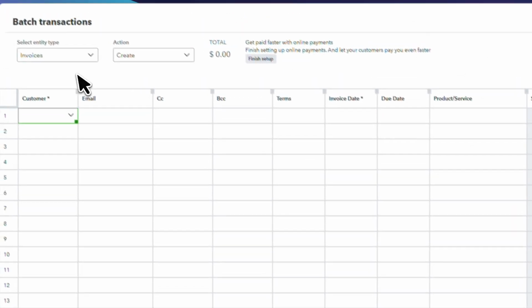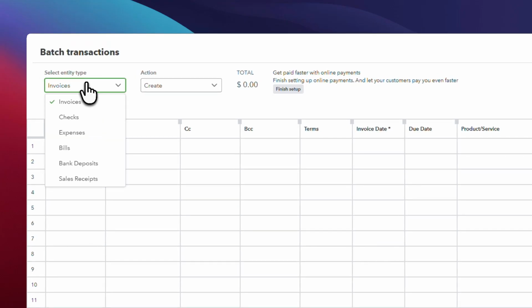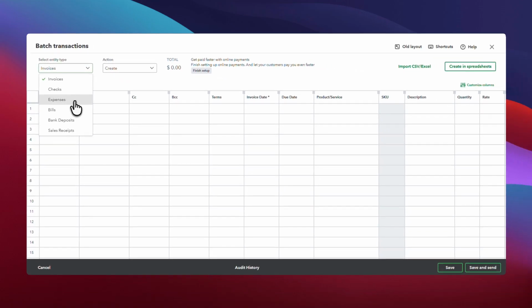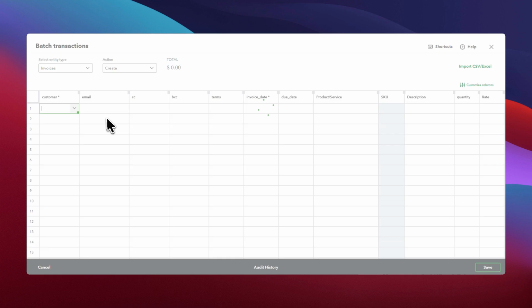Now click into any field on the first line to begin entering your data. You'll fill in the key expense details directly into the grid. This includes the payee, the payment account, the date, the category details, and the amount. As you enter each value, make sure the information matches your records so your books stay accurate.